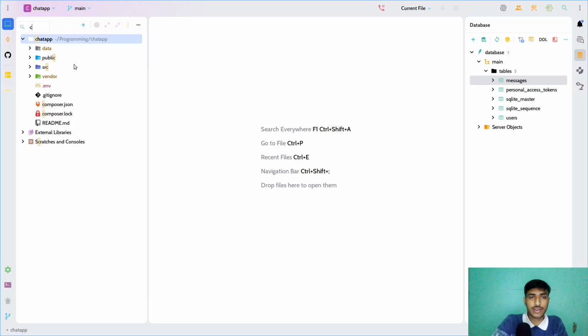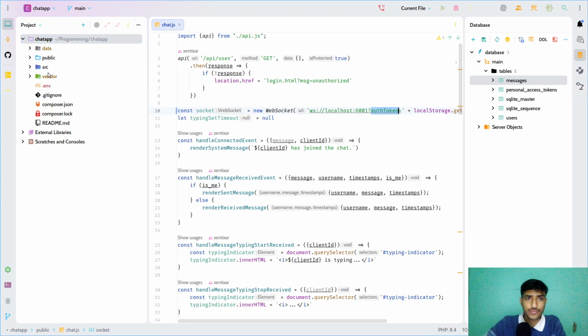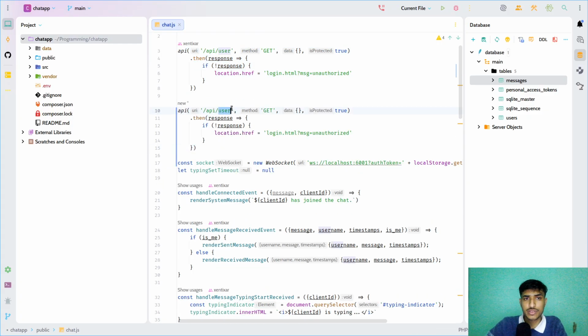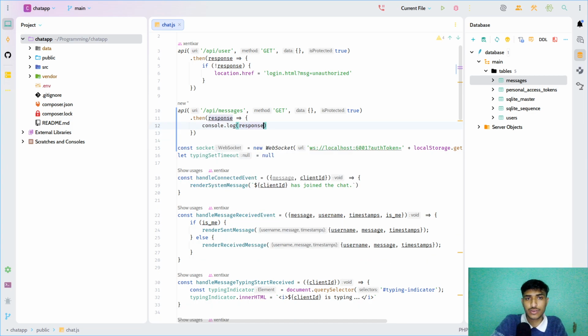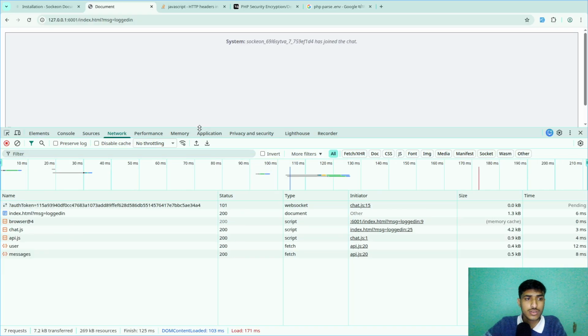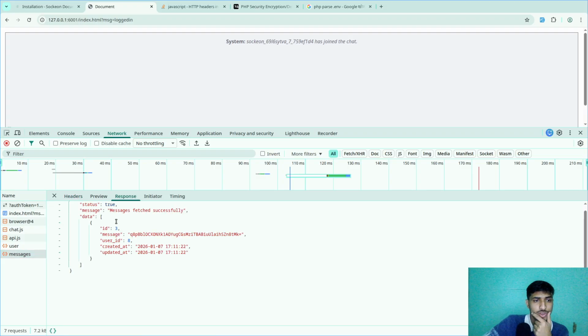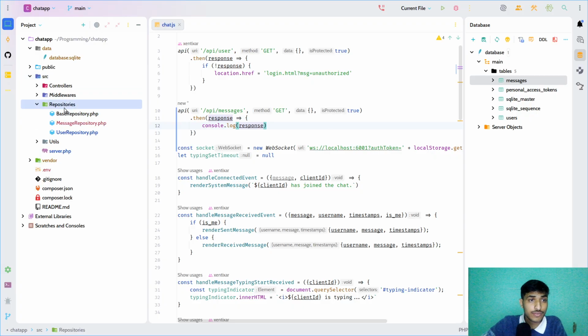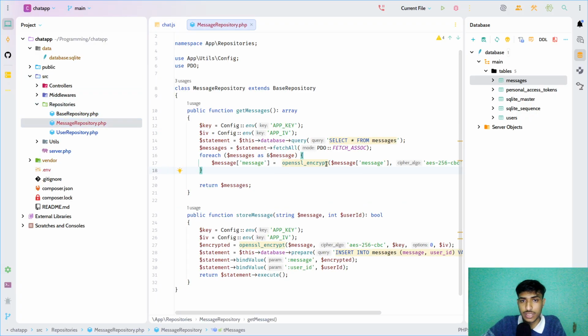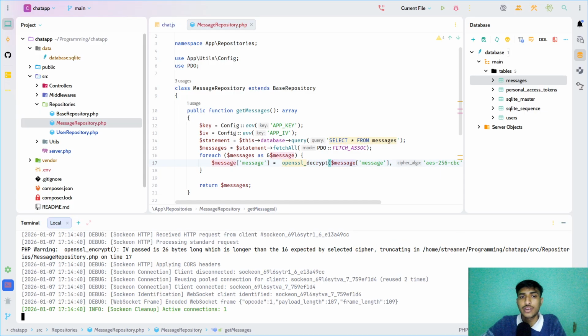So now what you can have in the chat.js, similarly you can call all the messages here. You can just log the messages, log the response, right? So as you can see, this is not right, it's my fault, sorry. We have to decrypt it, not encrypt. So we have to use OpenSSL decrypt, right?